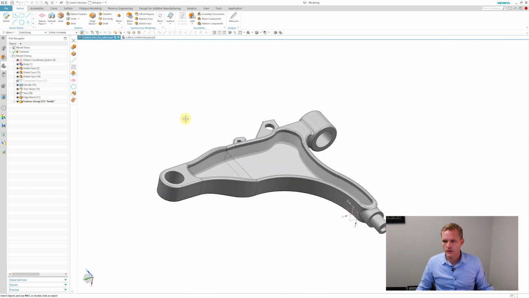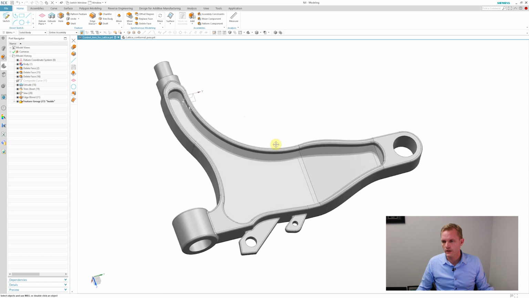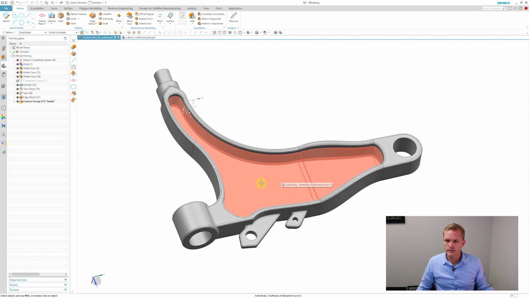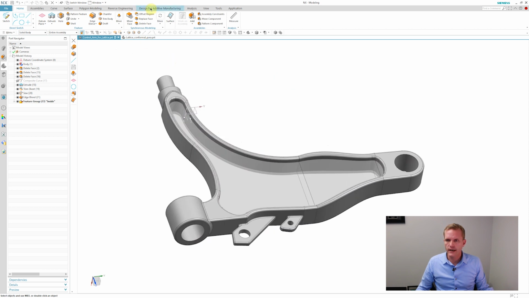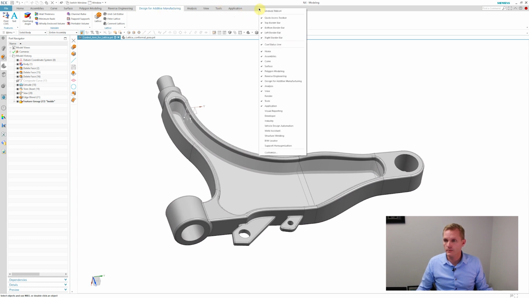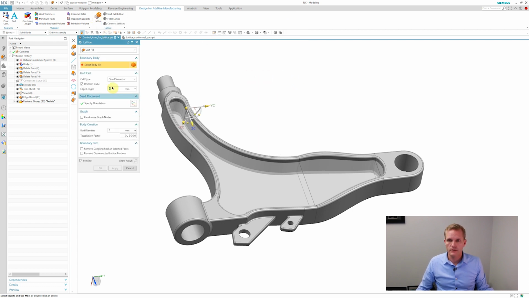So I have NX running here, and you can see that I've loaded an automotive control arm with the center as a separate body that I've made slightly translucent. To access the lattice menu, you need to make sure that you have the Design for Additive Manufacturing tab available. If you don't see the DfAM tab, go ahead and right click up in the tab area and make sure that you have Design for Additive Manufacturing checked. Once you've got that, you can jump into the lattice menu.